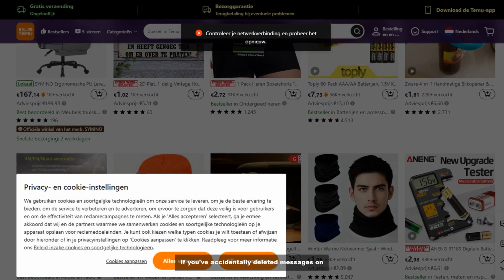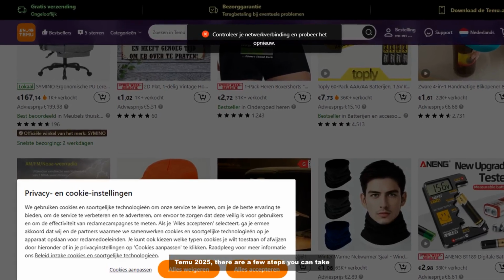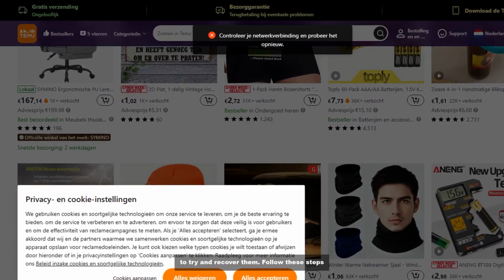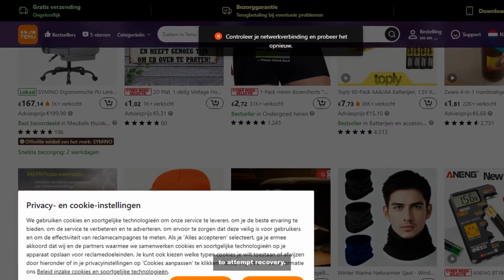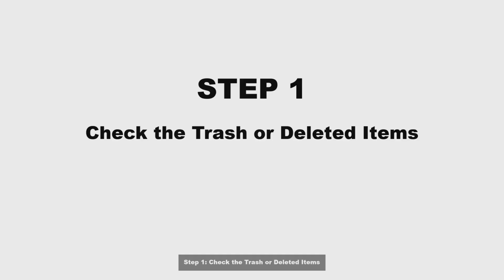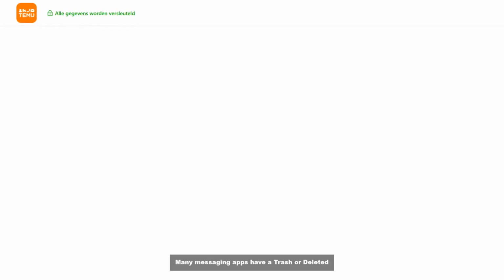If you've accidentally deleted messages on Temu 2025, there are a few steps you can take to try and recover them. Follow these steps to attempt recovery. Step 1. Check the trash or deleted items folder. Many messaging apps have a trash or deleted items folder where deleted messages are temporarily stored. Open the app and look for this folder to see if your messages are there.